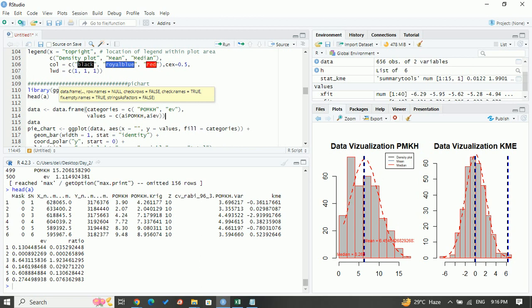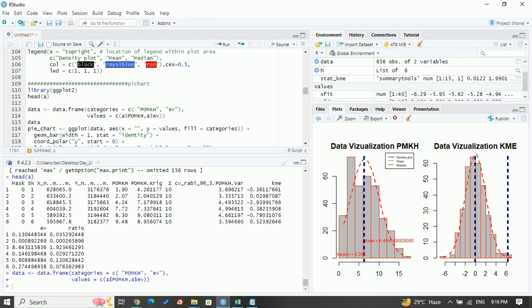Use the data frame function and use the values of whatever you want to write in a string. This is your indentation, and this is your data value, which I have already kept in a variable. Okay. Run this. Now use the pie chart.